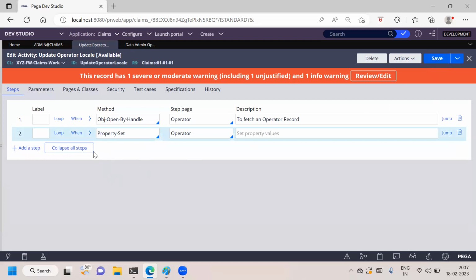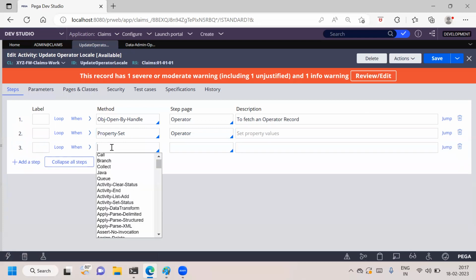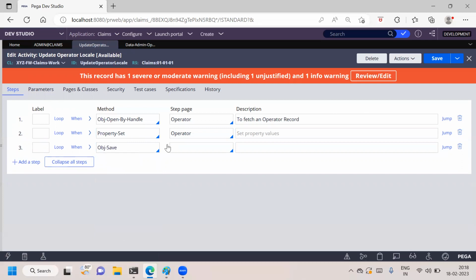Done. Now next you need to save this page back to the database table, which is the pr_operator table. Let me add one more step and use which method? Obj-Save, right? That record is available on this page itself. The updated details are available on this page itself.